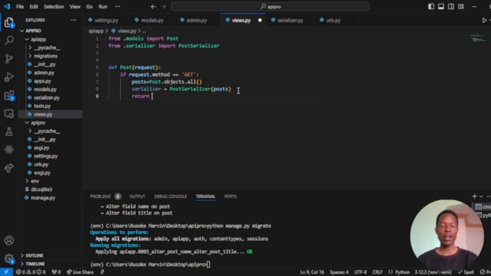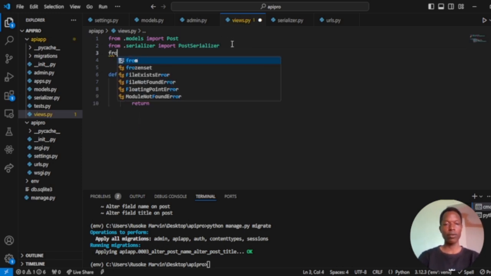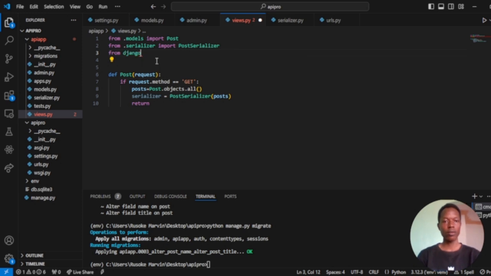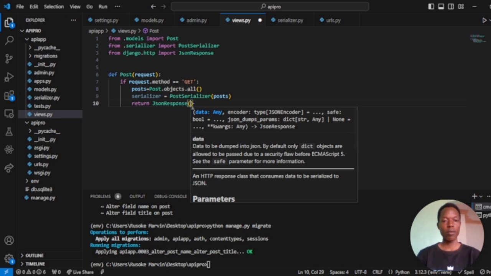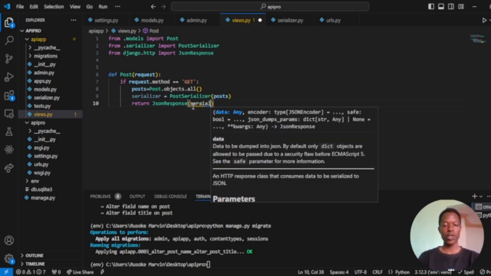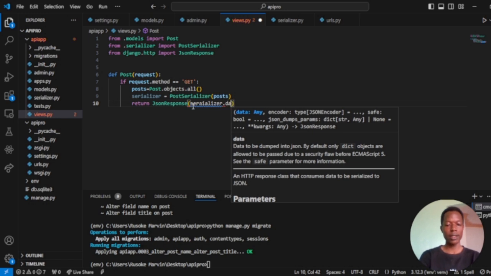We are not going to return render, but rather return the JSON. In order to use the JSON, we need to import it. So I'm going to say from django.http import JsonResponse, because JsonResponse is from Django. When I come here and call the JsonResponse, it will definitely do. So I'm going to come here and say serializer. Our serialized data is what we are calling now.